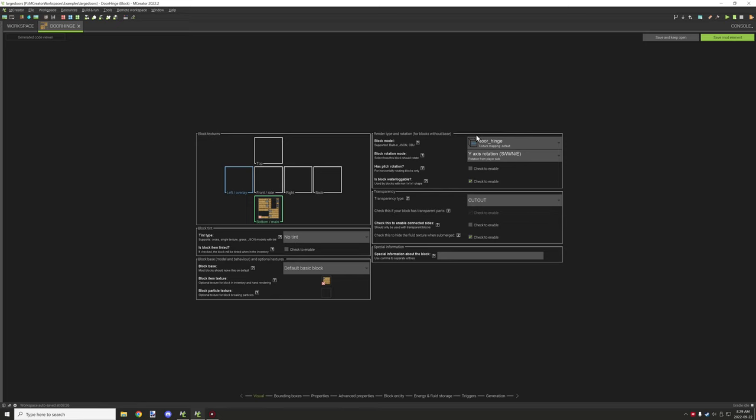I'll provide the models that I created in the description, as well as a bunch of textures that I've quickly whipped up for different door types and stuff like that. I'm actually using them for my own mod that I'm working on. I might do a quick showcase a little later on at the end of the video.